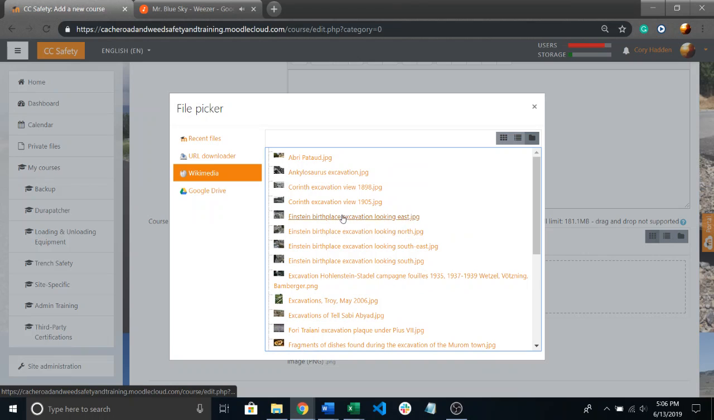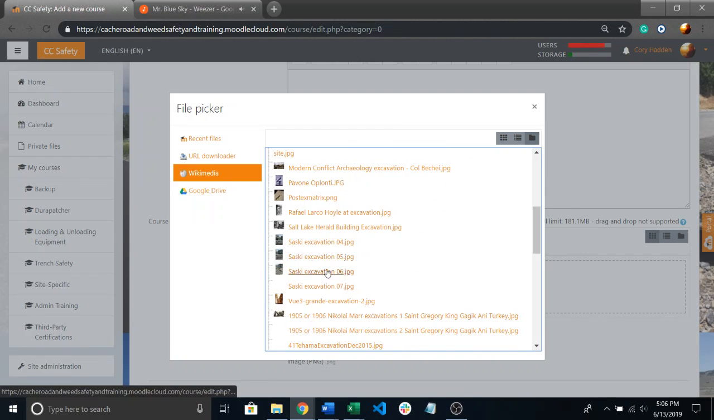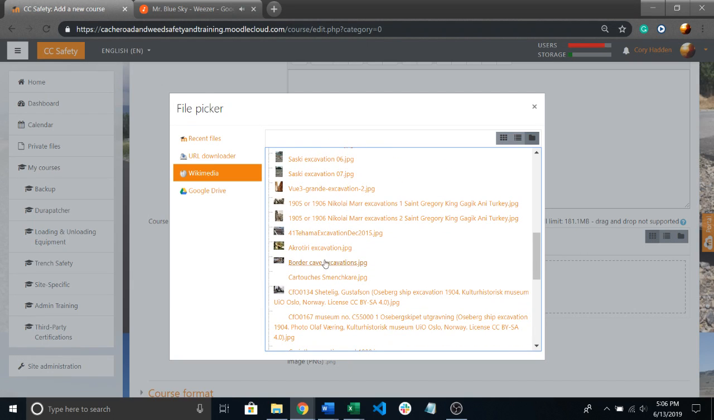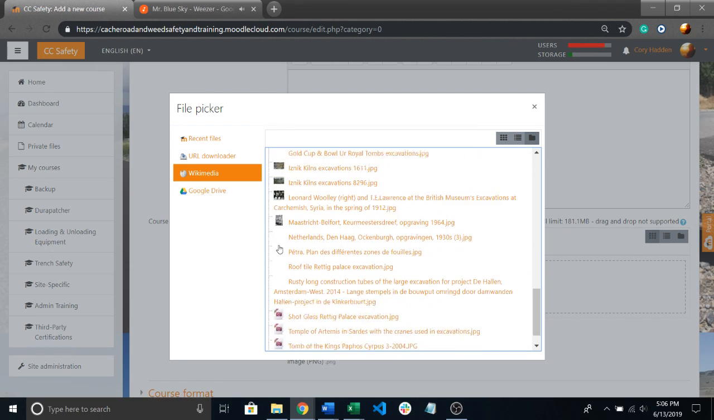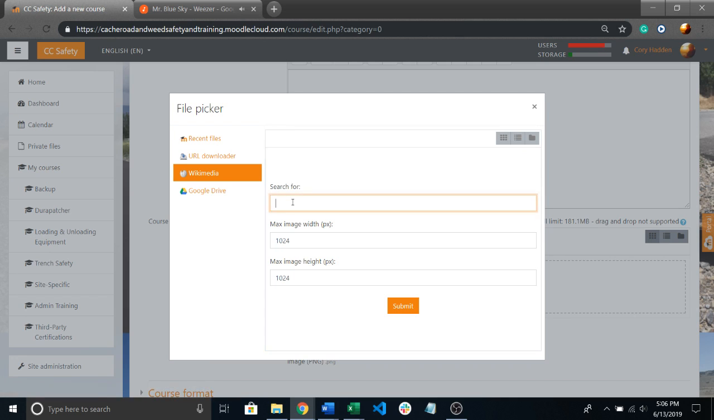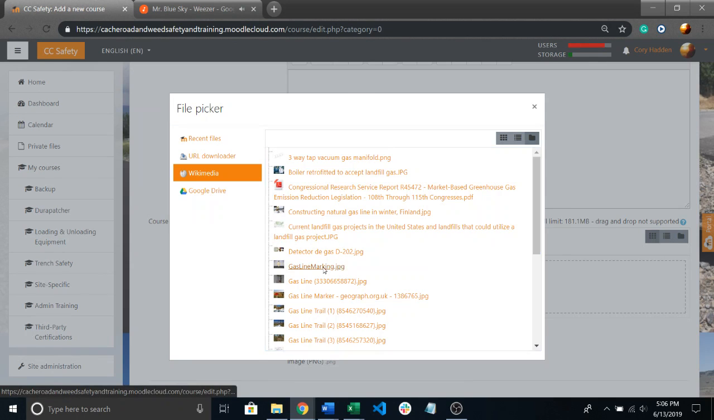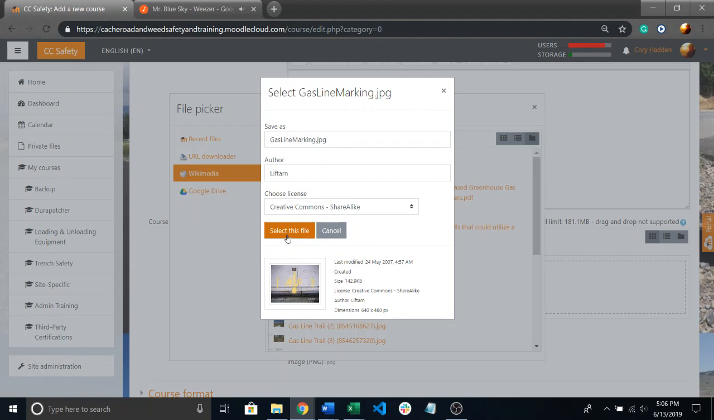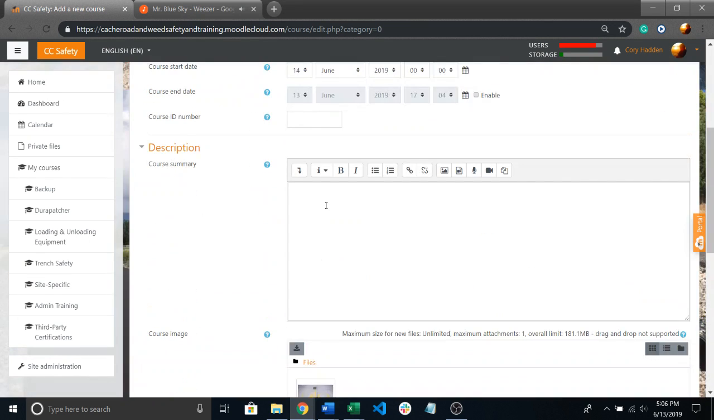So, that's excavations over in Greece. Maybe I don't want to put excavation. Maybe I'll just say gas line. Gas line marker. See, there you go. Yep, that's perfect. And that's our picture for this course at the moment. I'll go back and change it.